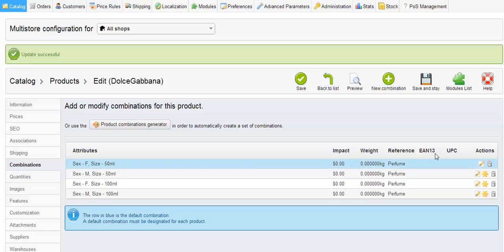Important here is EAN13, that means the barcodes. We don't have any barcodes here at the moment, and that's the next step. We have to create them. To do so is very easy. First we need to save and stay, so we save and stay. Now we have combinations.